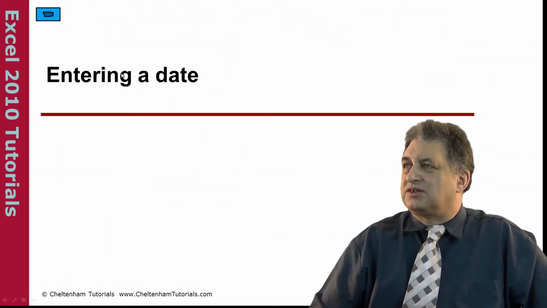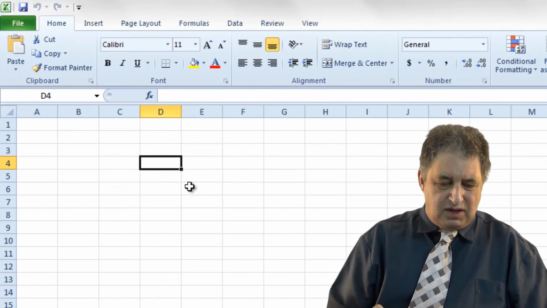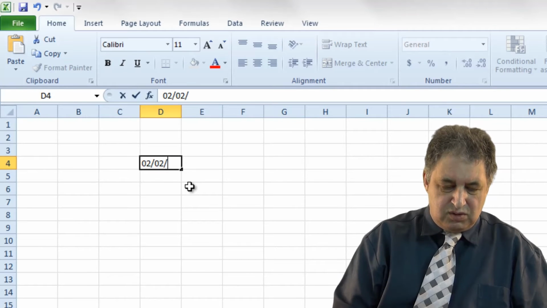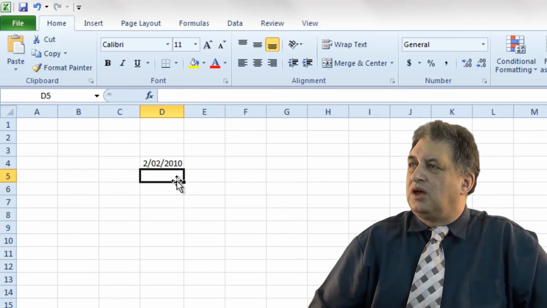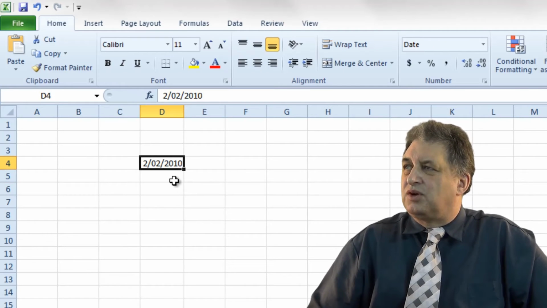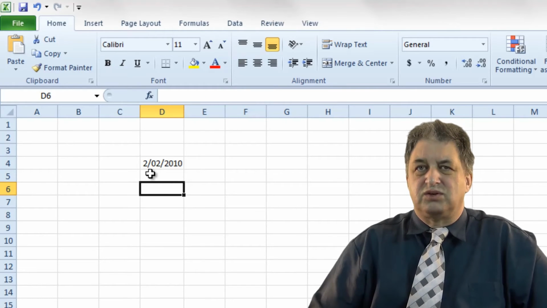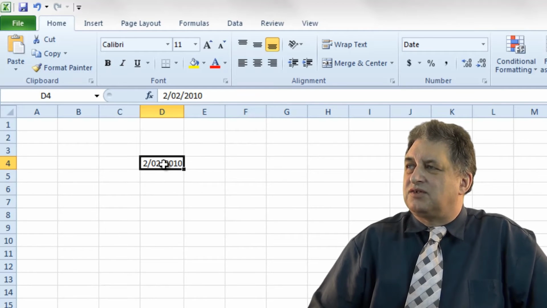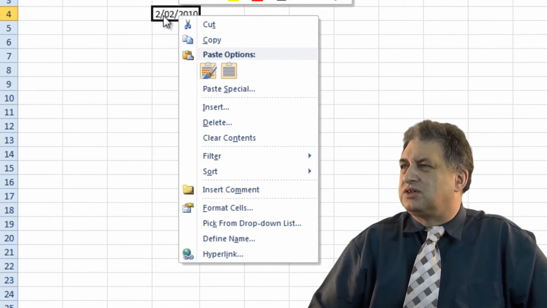Entering a date into Excel. If we just bring up a worksheet here, if I type in a date, so I'll say 02/02/2010, and I'll press return. Not much seems to have happened there. It's more or less as we typed it in, except the leading 0 has been removed, if you notice. But the nice thing is, if I right click on this, and we'll see this in more detail later, we're just introducing you to the concepts here.